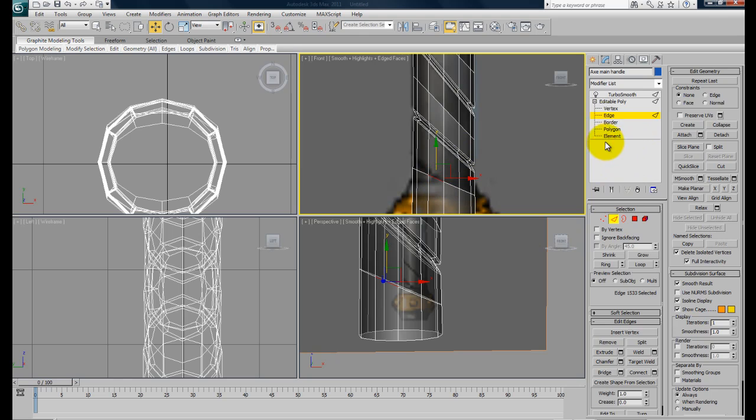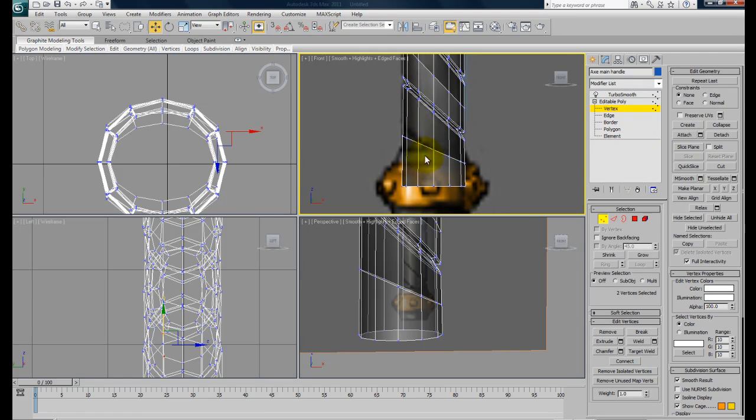So I hit the vertex subobject level. Okay, and by the way, my selection is now lasso selection. You can change that over here, just click and hold. You can change to your normal default box selection, or if you want, you can keep lasso. For me, for difficult angles, I prefer the lasso selection.